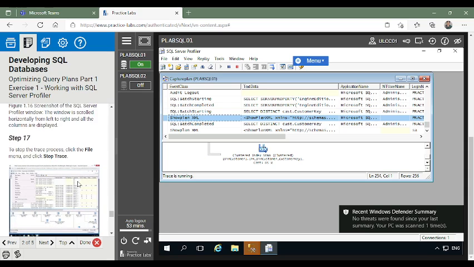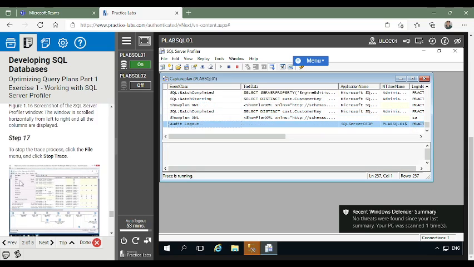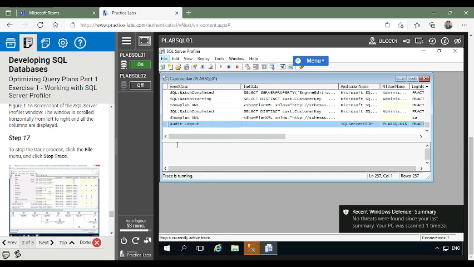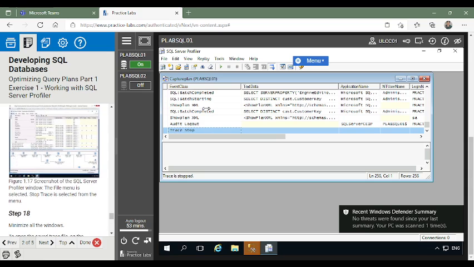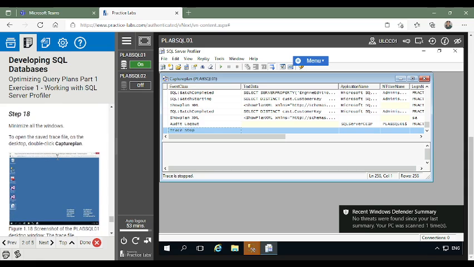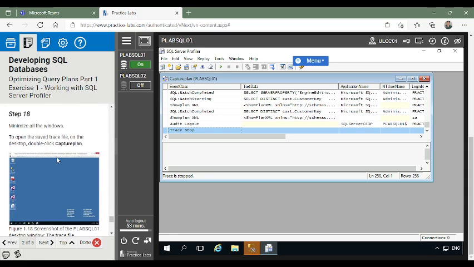So, step 17. To stop the trace process, click File menu and Stop Trace. Alright, so there's a message here, Trace Stop. And step 18, minimize all the windows. To open the saved trace file on the desktop, double-click Capture Plan.